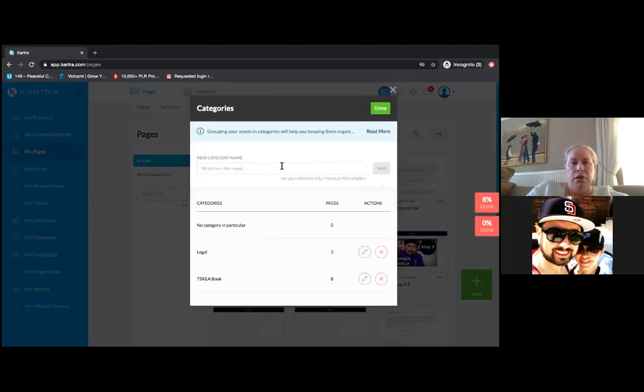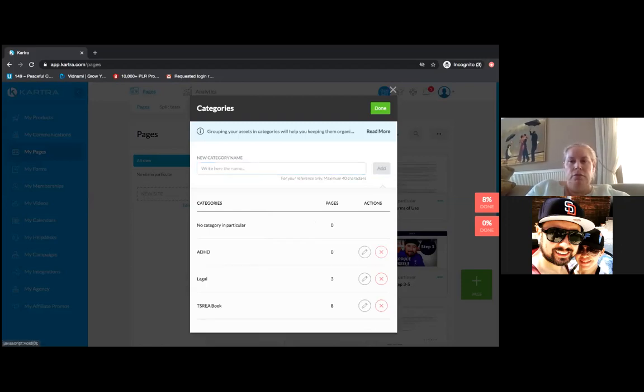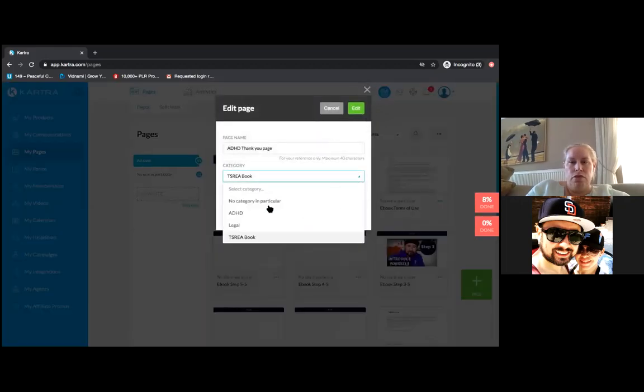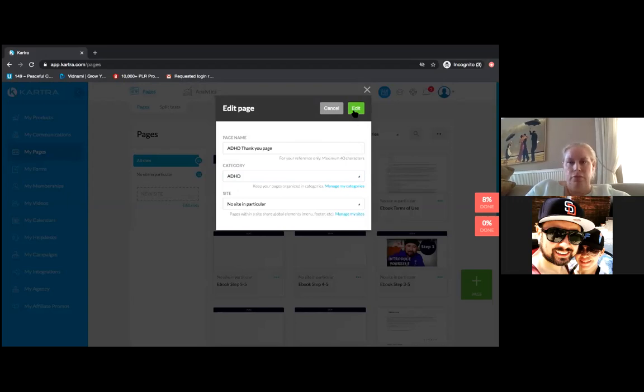Yeah. So now what we're going to do is create a category. Let's call this one ADHD. Yeah. Perfect. So let's click add. Now let's start dropping all these pages in that category. And once we move all of them to that category, then you can get rid of the other category. Perfect. Okay.